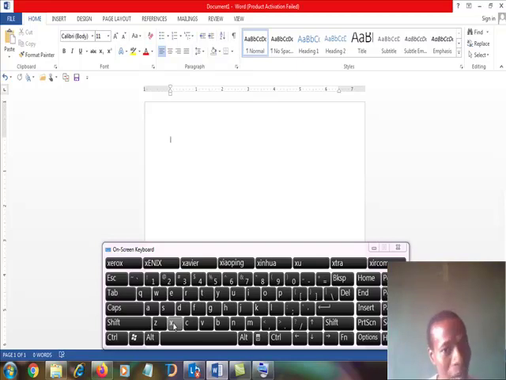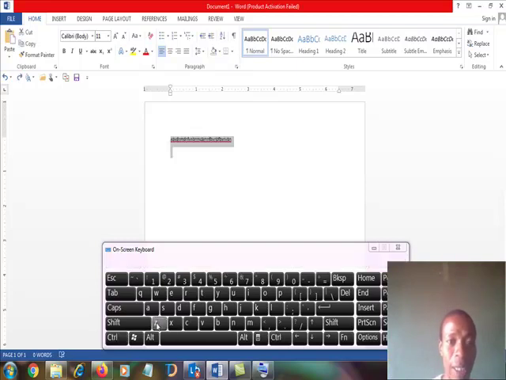If you want to undo what you just did, let's say you've tried to delete it or cancel it out, and now you want it back, you press Control Z. When you press Control Z, it's going to bring it back onto your screen. As you can see, that's exactly what is happening there.